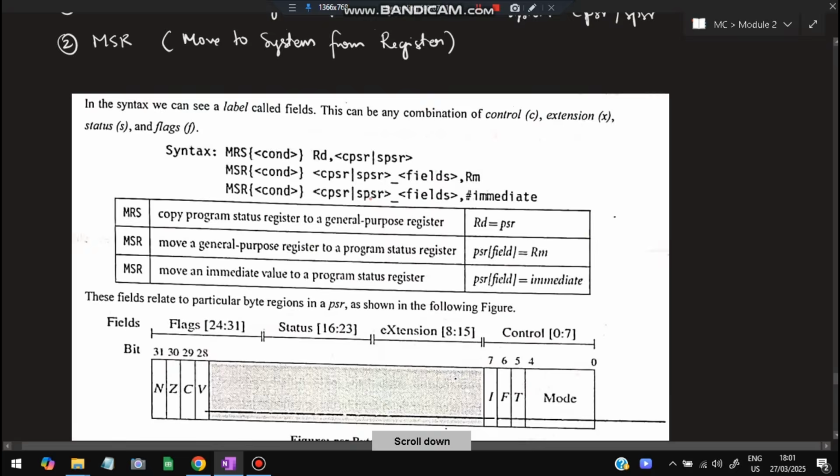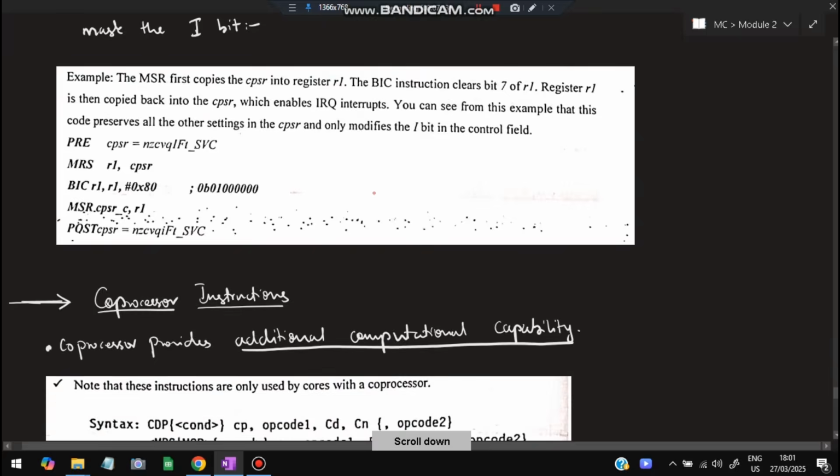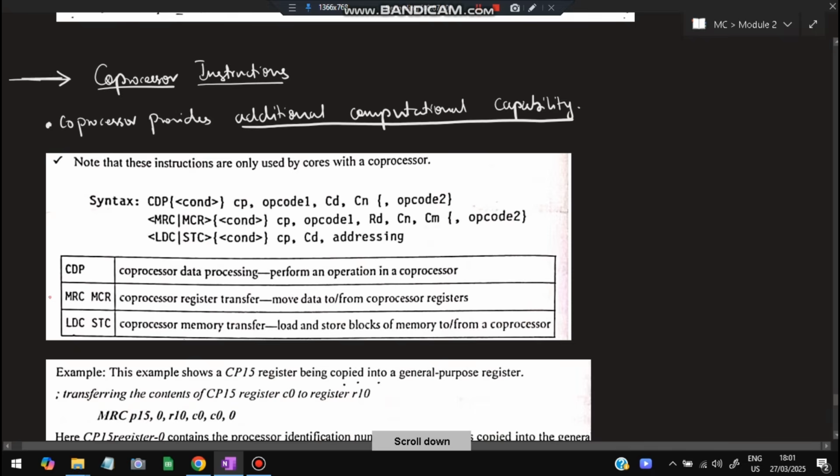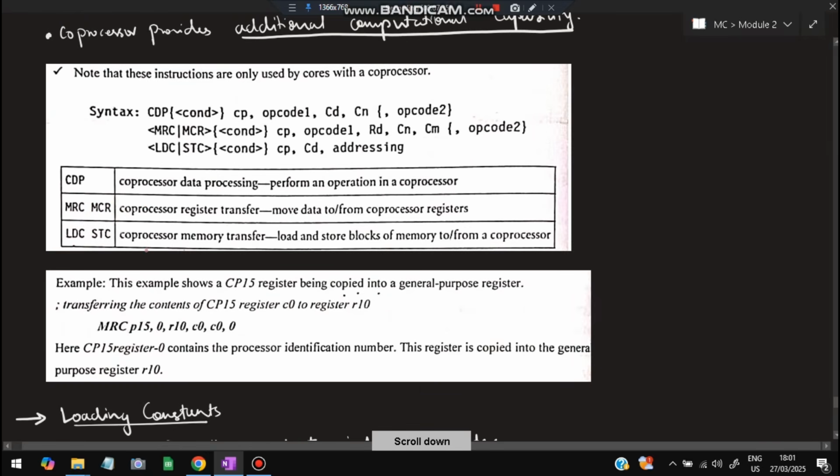That is the thing which is there in the program status register instructions. Okay, the last type of instruction is the coprocessor instructions. Coprocessor means what? Additional computational capability, which means that there is a processor, it is doing some things, but I want to increase the performance, so I'll add some more things, that is called a coprocessor. Okay, for that we'll be using the coprocessor registers and memory transfer.